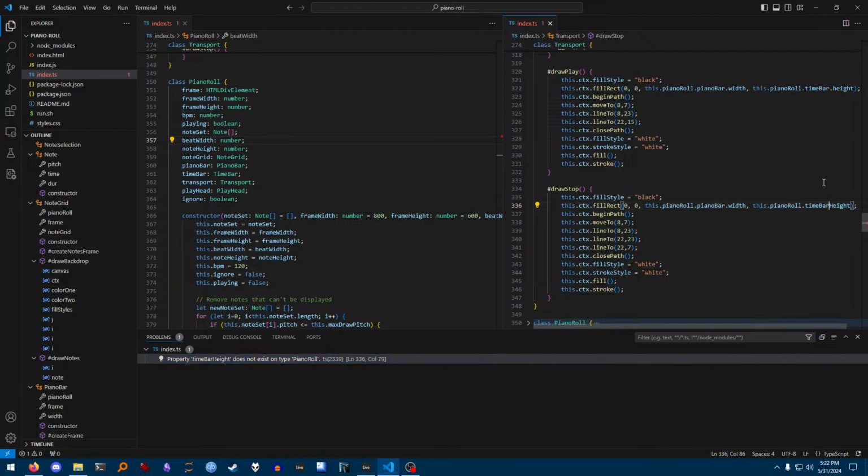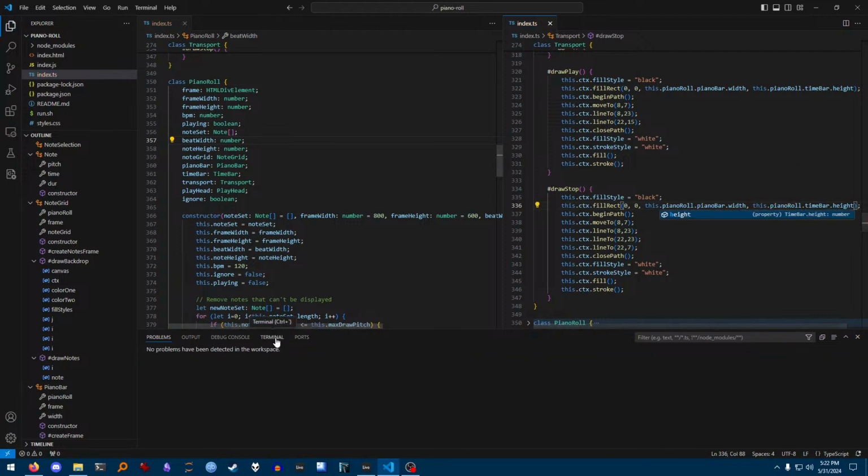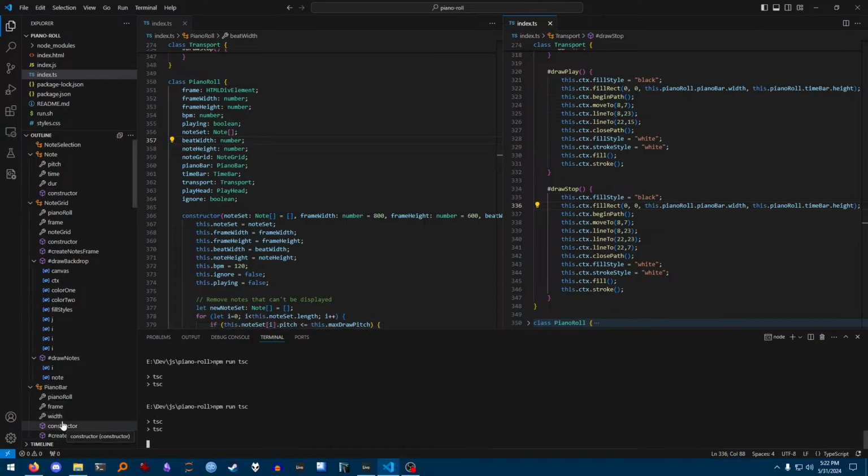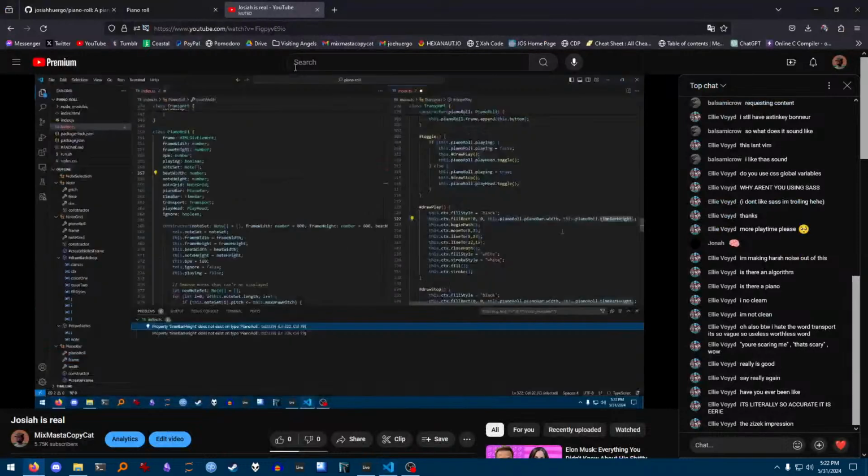Okay. Time bar dot height. All right. So is that good? Will that compile? We good? Yes.